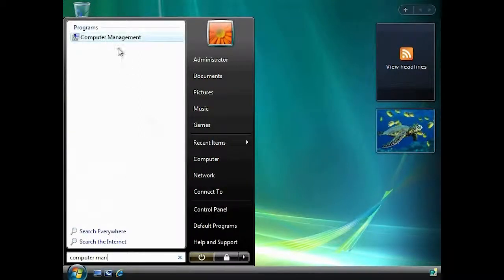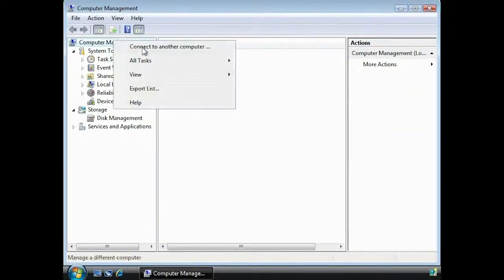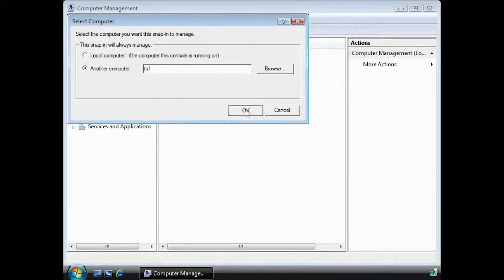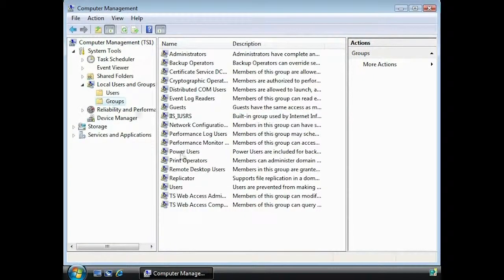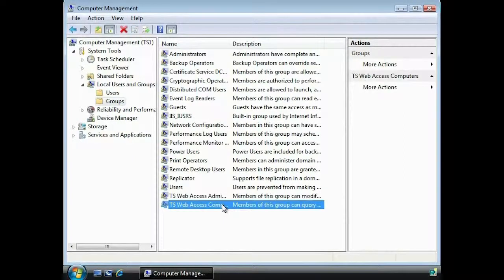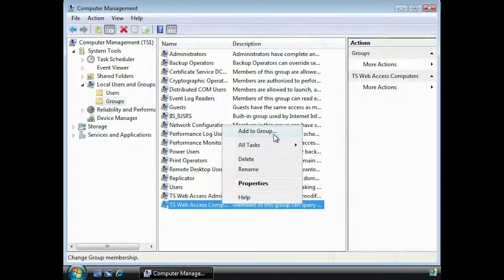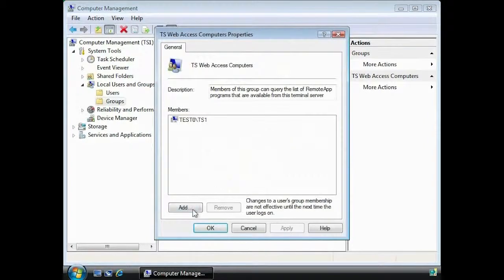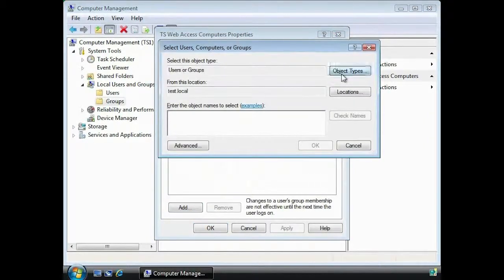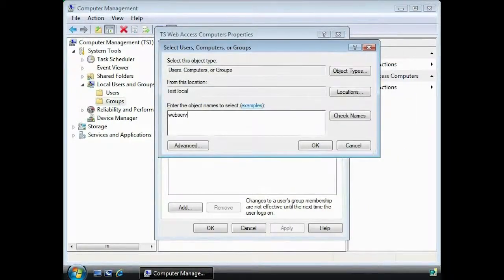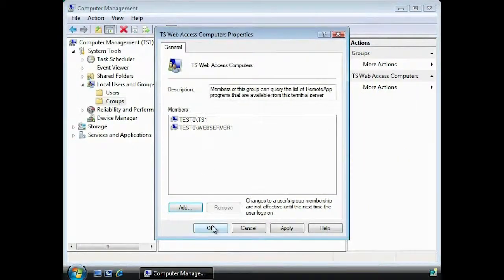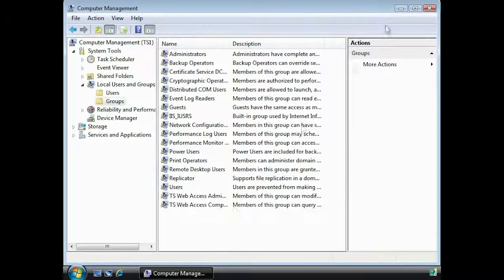To do this, I will launch Computer Management from the local computer and then connect to the terminal server. Select Groups under System Tools. Here you can see the group named TS Web Access Computers. Now all I need to do is add the web server computer account to this group and the TS Web Access component will be able to access the terminal server.